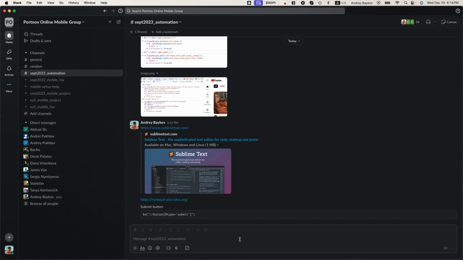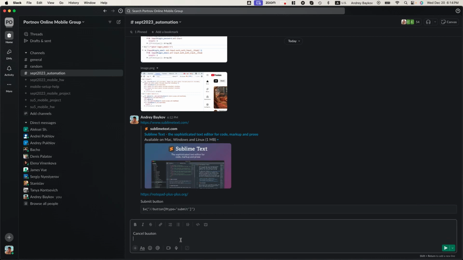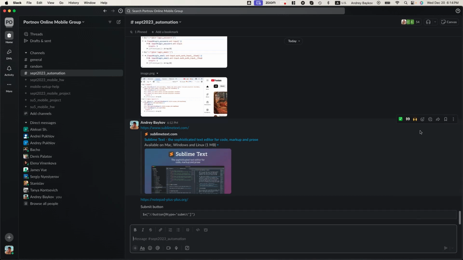And when you start reading, and especially in your company when you work, people will do this. They will put blocks of code in this quote, and it's really useful. Okay, I don't want to do something specific. Maybe a cancel button. We don't have this cancel button, but just for example.